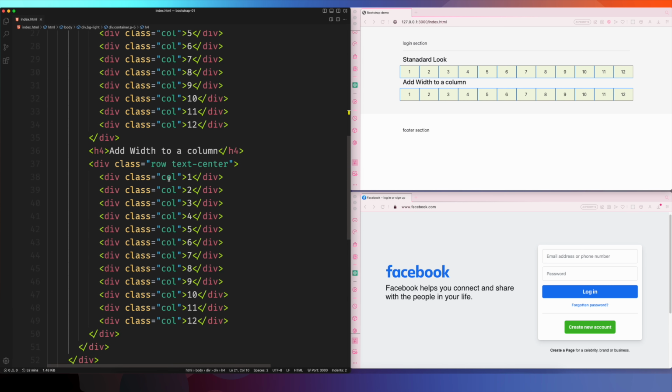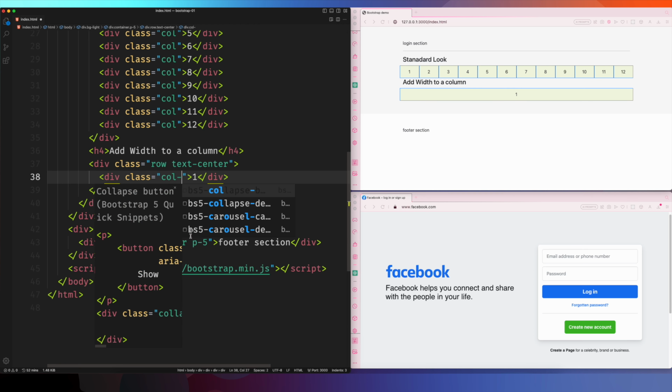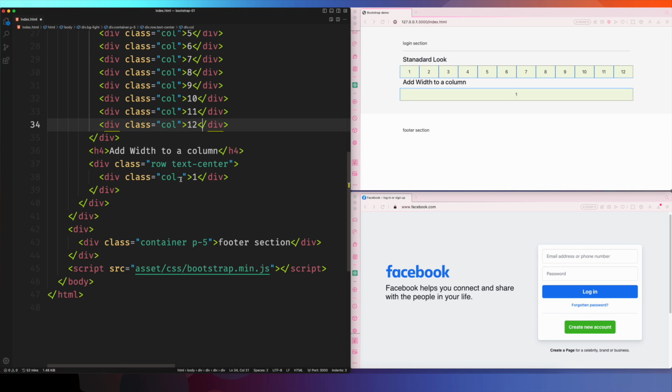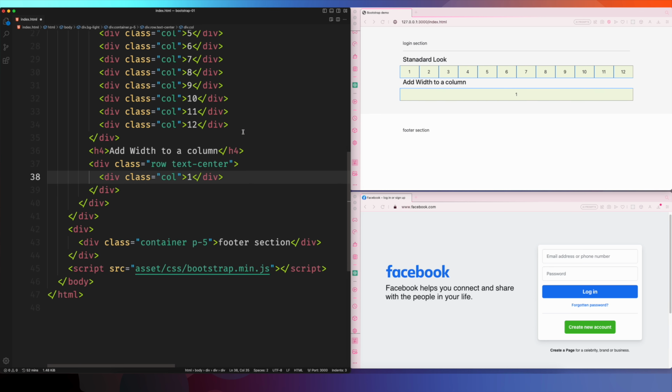So if you want to add a specific width to a column, you have to add a number in front of the column in such a way that, by default, when you put the column there, notice that it takes the whole width. Immediately you add the second column, they share the ratio into half. When you add the third one, it happens like that continuously. So to specify how much width you want to give to this one you're looking at, you can specify it by putting the number in the suffix of the column.